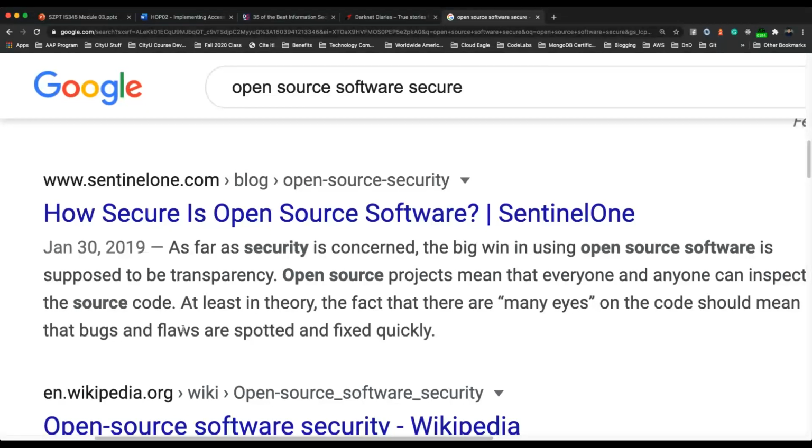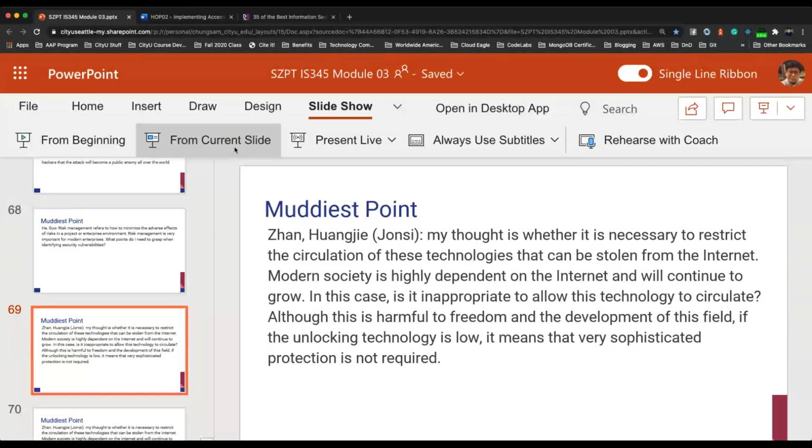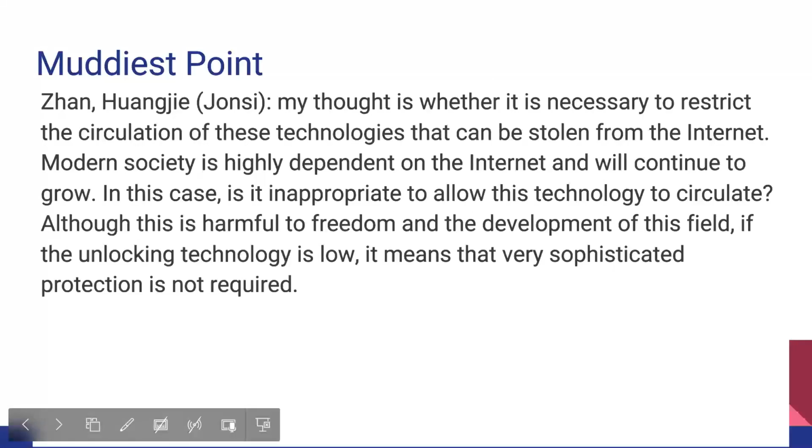Because in open source, there are a lot of developers maintaining it, they are bound to find those vulnerabilities and fix them right away. Again, you can still argue that, well, I can see their code, right? So heading back.